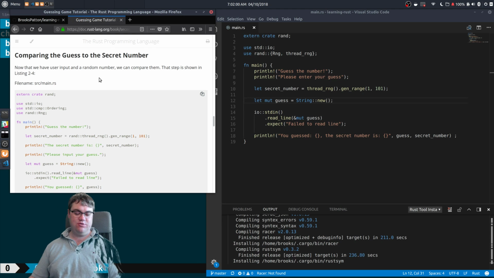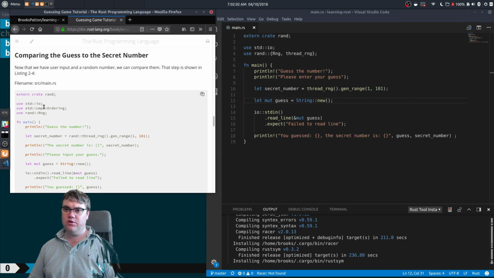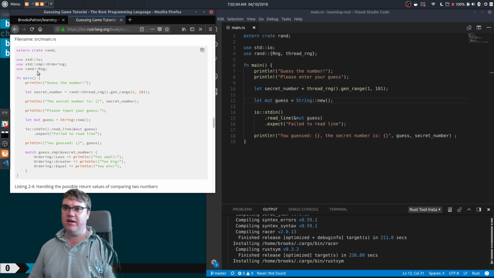Okay, so now that we have user input and a random number, we can compare them. That step is shown in listing 2-4. So in our main file, we have our external crate rand. Looks like we have a new use. So from the standard library, std::cmp::Ordering. So we're basically extracting out this function, and it's a capital O.